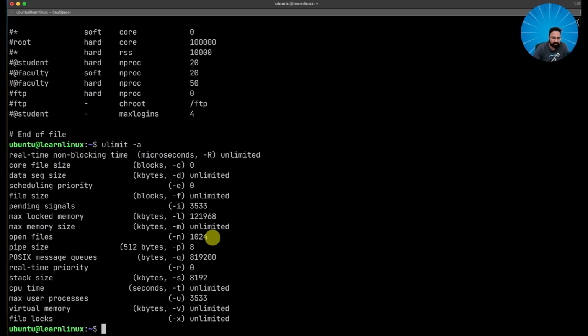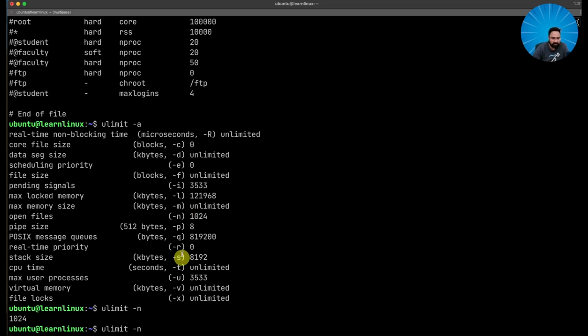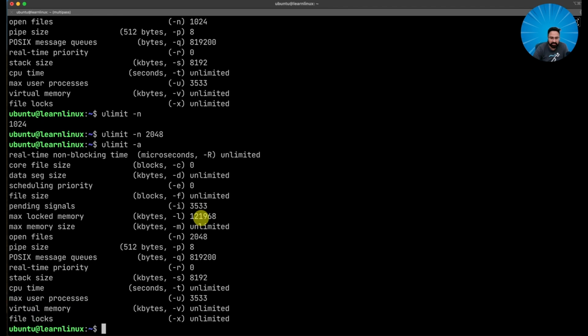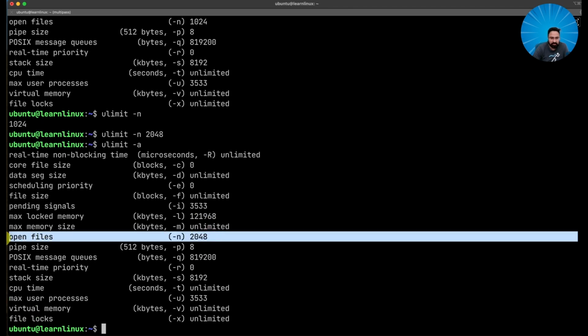How do you see your limits? For example, for the Ubuntu user, if I run ulimit -a, it is showing you all. If I say -n, you can see number of open files, right? 1024. Yeah. So ulimit -n 2048. I can do this now. If I say, look at this, right? Open files. But the problem with this is the user will have to do it every time they log in.